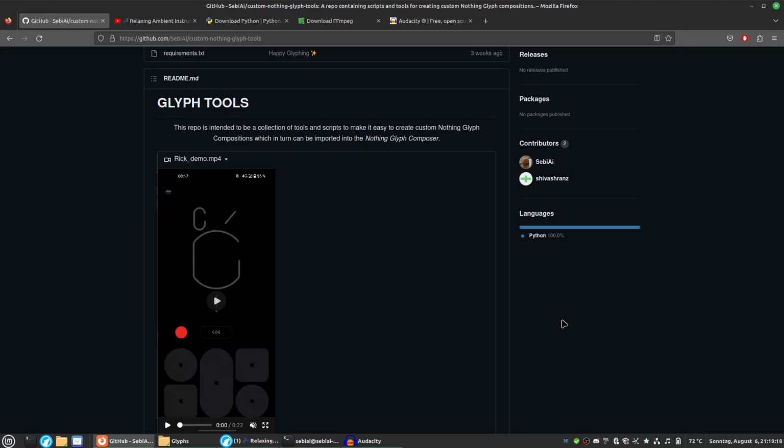Hi, I'm the creator of Glyph tools for the Nothing phones, and I'm going to show you how you can take your own music you like and create a light show and import it into the Nothing Glyph Composer and use it as a ringtone or notification tone.